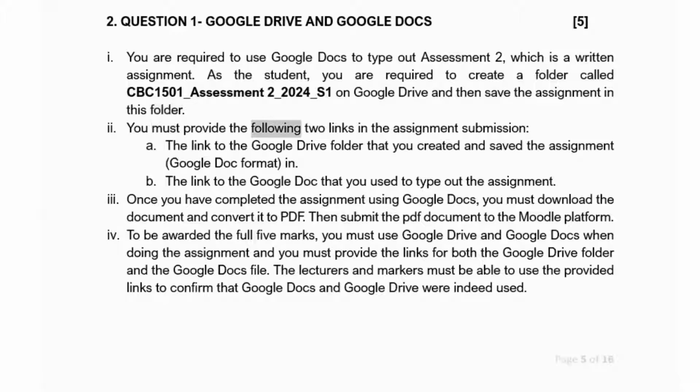You must provide the following 2 links in the assignment submission. The link to the Google Drive folder that you created and saved the assignment, in Google Doc format, in. The link to the Google Doc that you used to type out the assignment. Once you have completed the assignment using Google Docs, you must download the document and convert it to PDF. Then submit the PDF document to the Moodle platform.